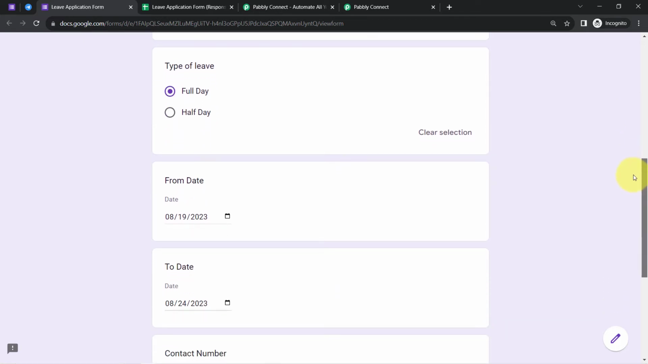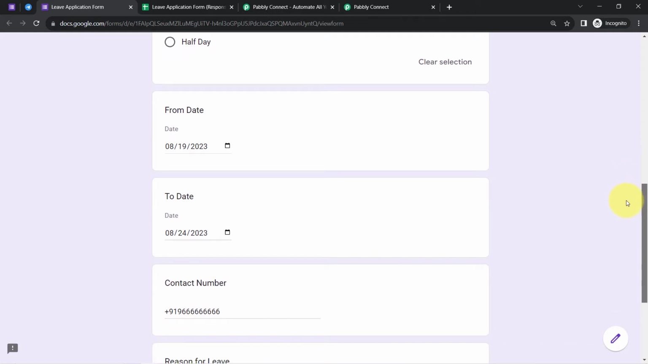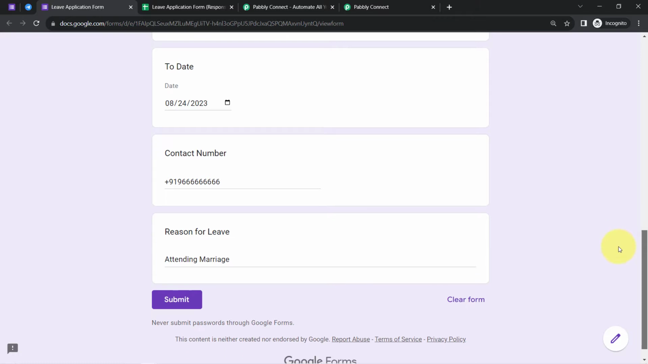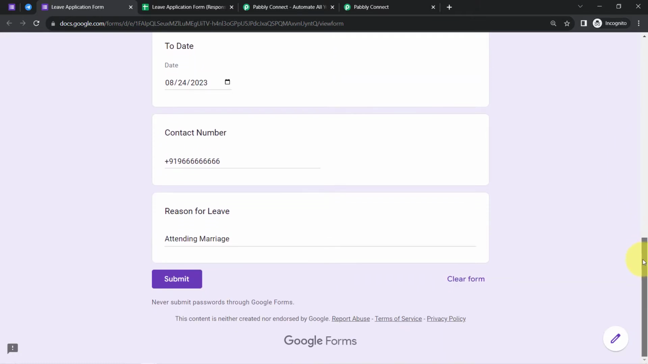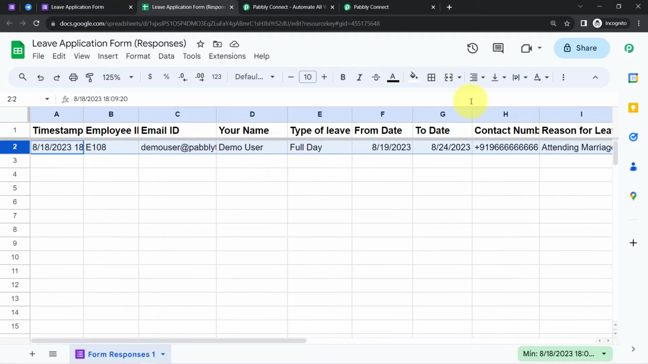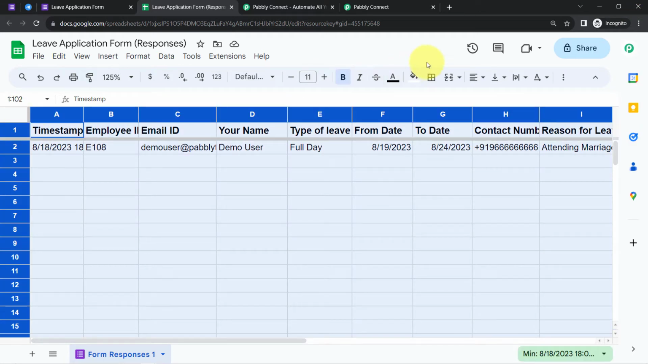Okay, type of leave is full day, from date is 19th of August 2023 to 24th of August 2023, and lastly I have added this contact number and reason for the leave. Okay, let me submit this form, and of course firstly these details will be added to my spreadsheet. Let me correct the formatting so that you can see this data very clearly.